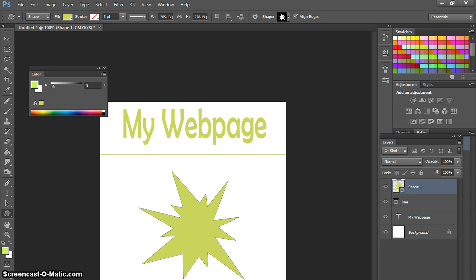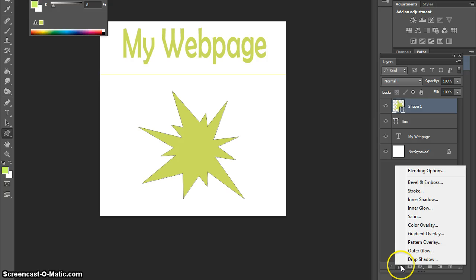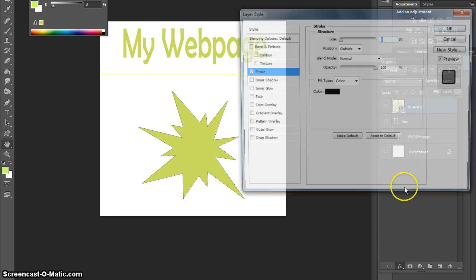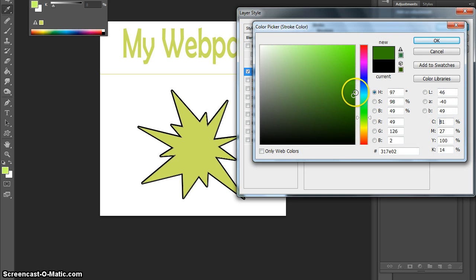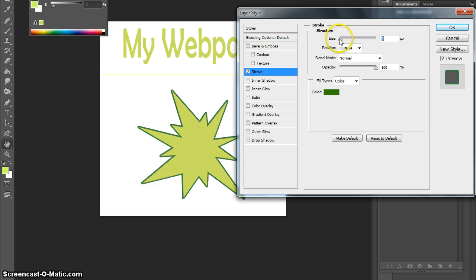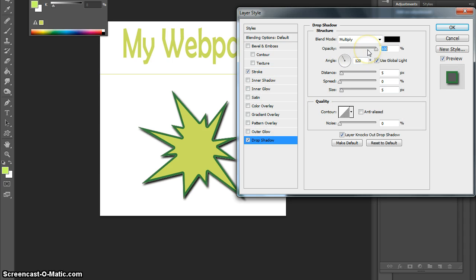What can I do with that? I'm going to come down to the layers panel, to the FX. I'm going to add a stroke. Bingo. Change that color to kind of dark green. And I'm going to change the size of it. Let's position it on the inside. And we'll add a drop shadow as well. I'll just play with these different settings until I find something that looks good for me. That's fine.